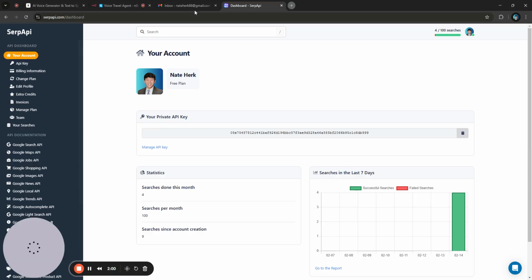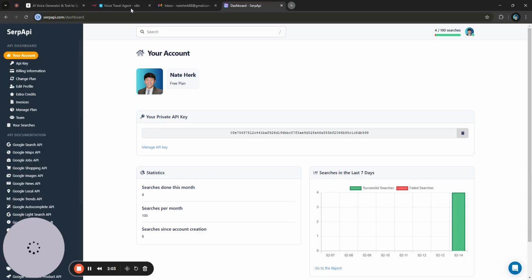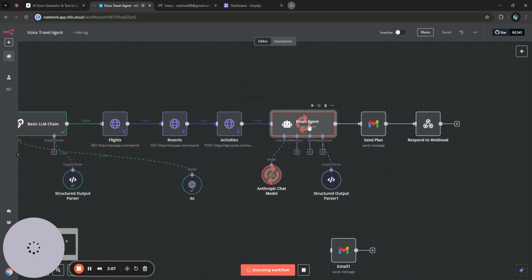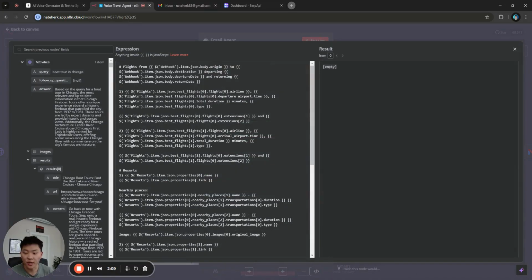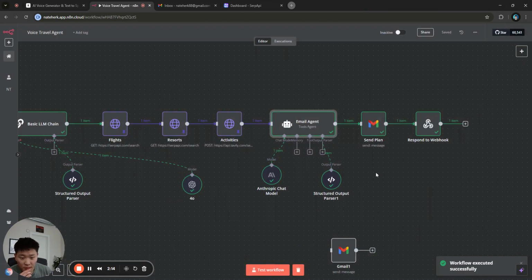So it got through that process, right? And I come in here in SERP API and I refresh. We're still only at 4 out of 100 searches, so I'm able to continue to not use my credits over here. And now this stuff is going to be green. You can see it's writing an email now based on all this information. So it just got sent out, and then obviously it's going to respond to the webhook.